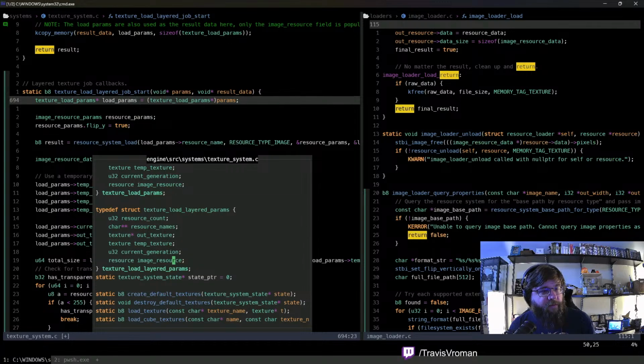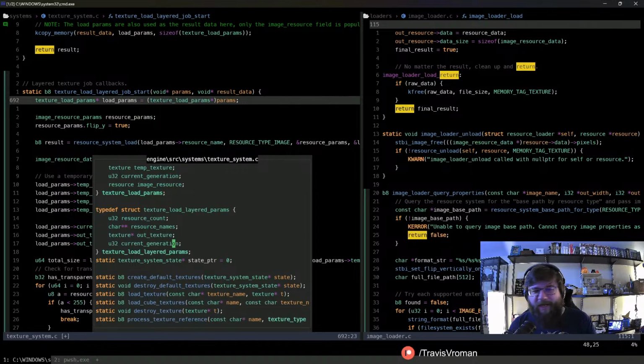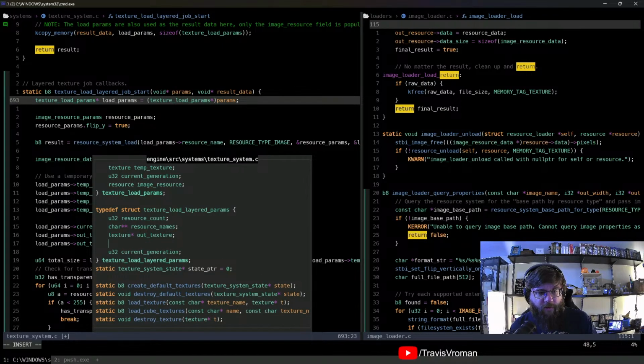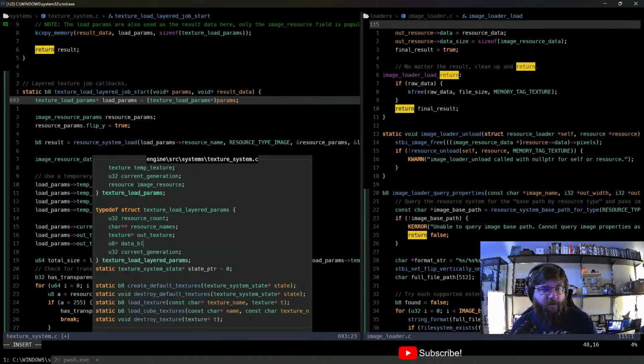Why are we passing the image resource? I think we're using that as part of the results. We don't actually want to do that. And I'm not even thinking we need the temp texture. I'm going to try and eliminate that, actually. And instead, we are going to include a U8. Let's call this data block.